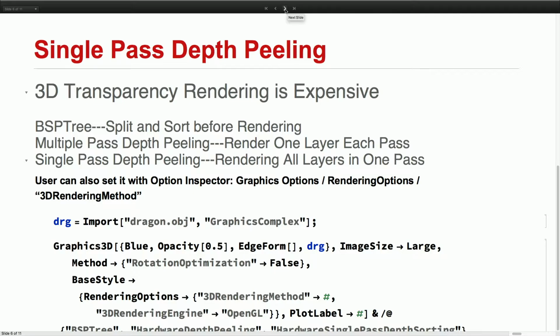We try to make all the transparent polygons render correctly. In the history, we used the BSP tree, which is a splitting of polygons into tiny pieces so that you can sort them. It consumes a lot of memory and time as well. And then we came up with multiple-pass depth peeling. We don't need to sort, but you need to render multiple times because each time it only peels one layer off.